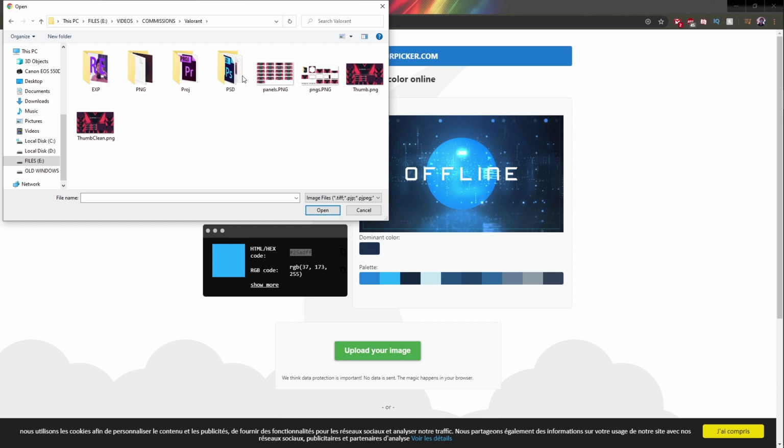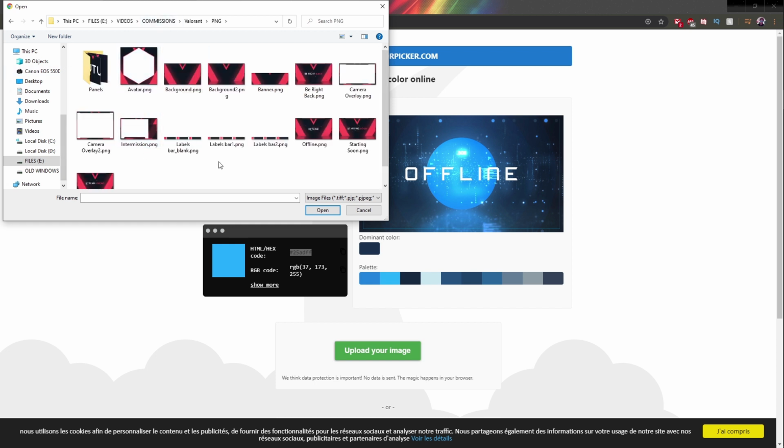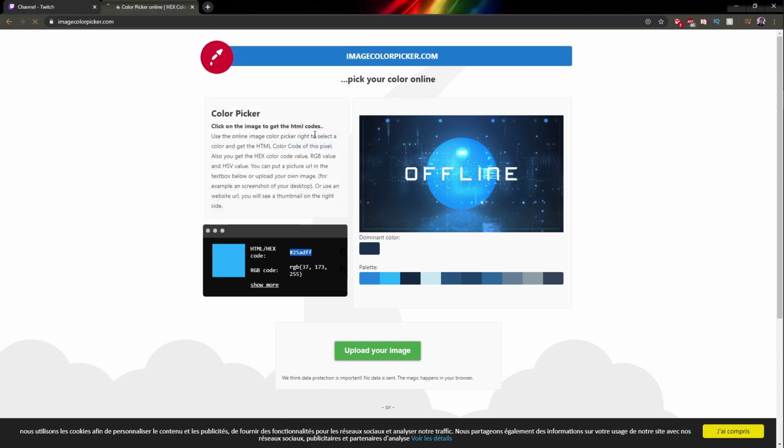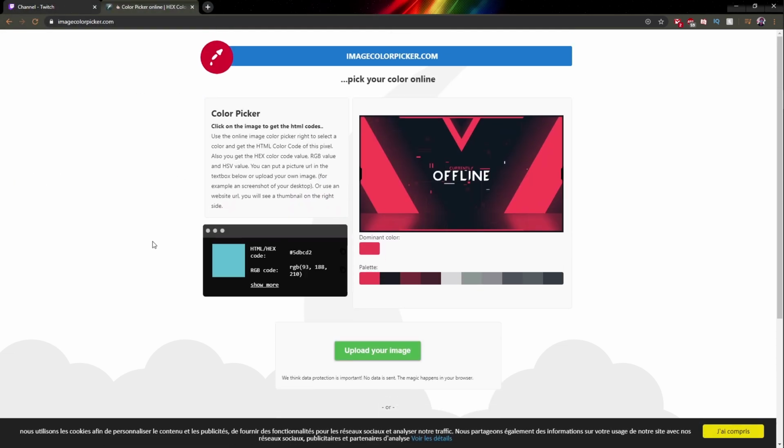You're actually getting a little preview of my next overlay pack. Let's say that you're using this Valorant overlay pack, right? Let me upload the offline image. Okay. And now what I can do is hover over the image with my mouse and pick the color. I'm going to click once. Boom. And now it gives me the hex value of that.